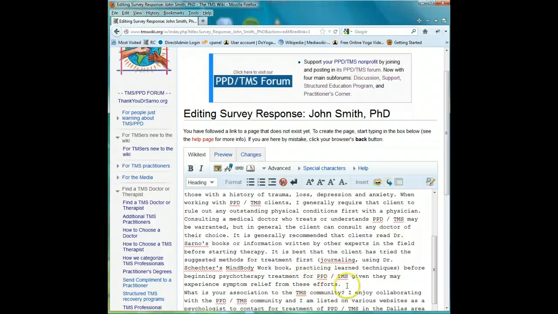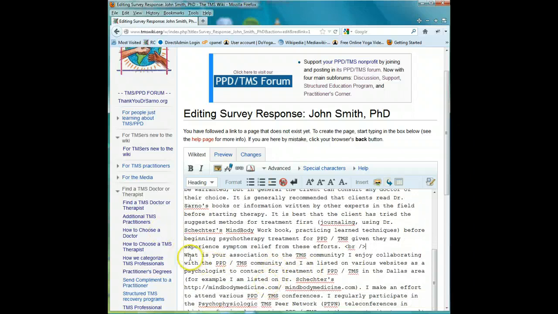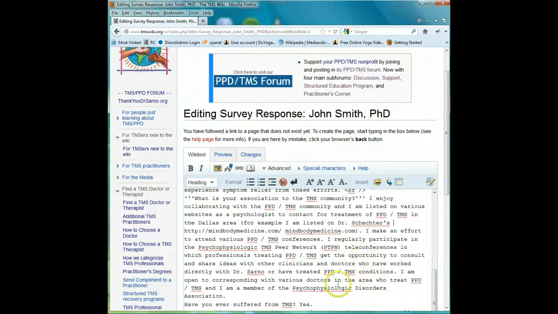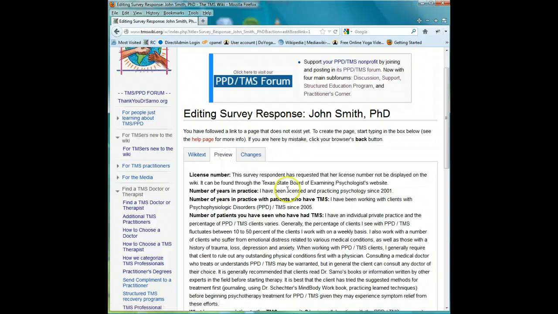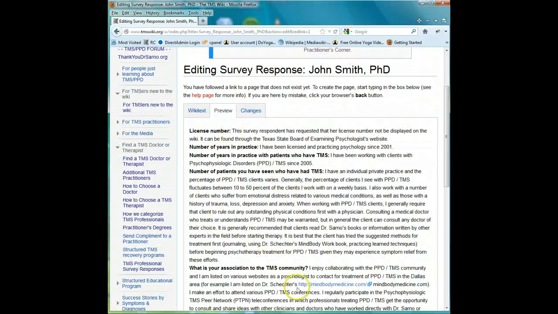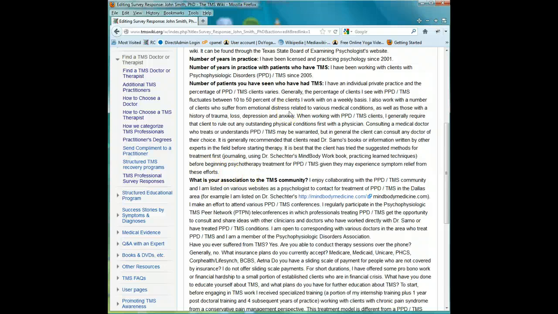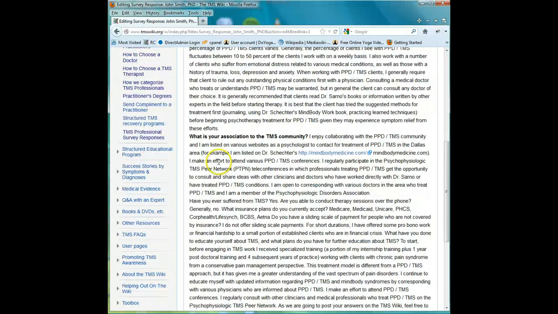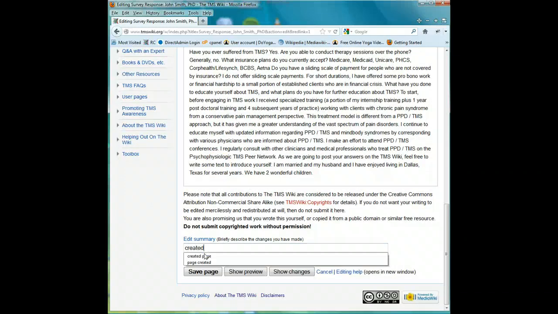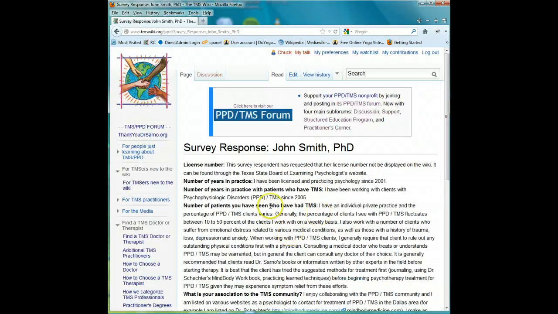Sometimes, like in this case, it's slightly difficult to find where it is, but I think it's right here. Here's the next question. Bold. And something there. Let's go back to preview again. And as you can see, it's kind of coming together. You could also probably add a little space in between each one, but it's important to have the breaks. Once you have this, you can come down and in the edit summary put created page, whatever summary you like. It doesn't have to be all that descriptive. And so now the page for survey response John Smith is created.